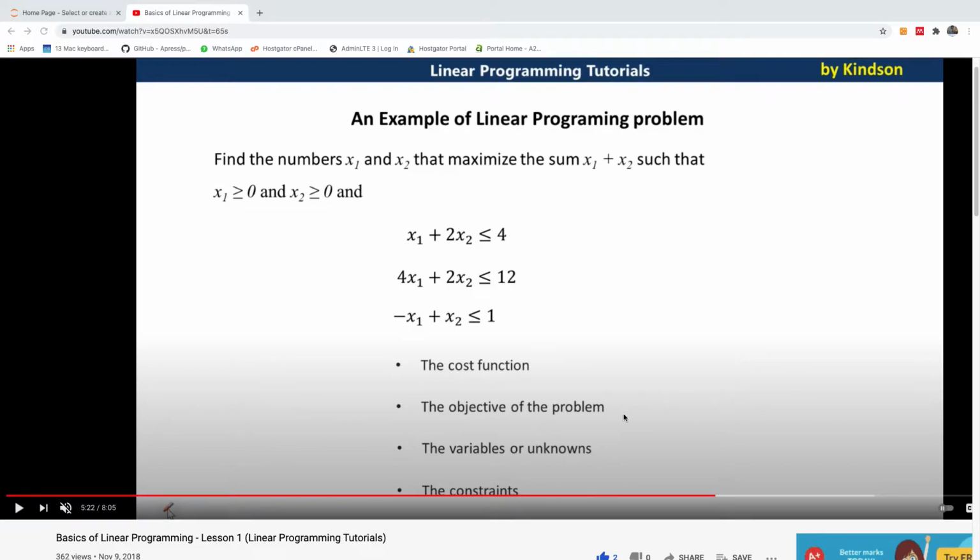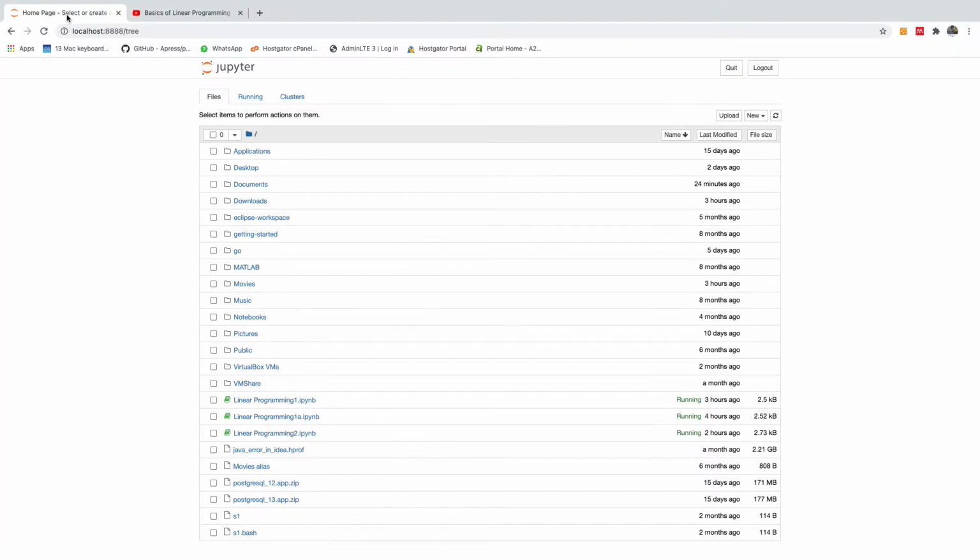As you know, I'm kind of a genius, and in the previous tutorial, I promised I'm going to solve this linear programming problem for you step by step using Python. So let me just start immediately.